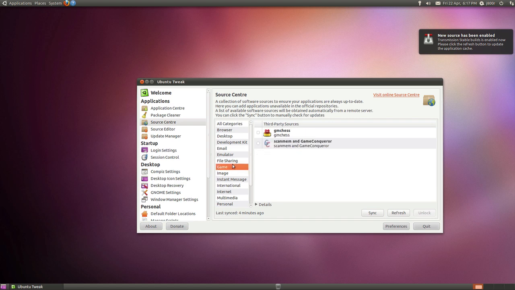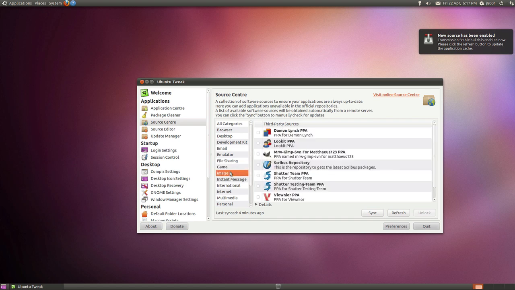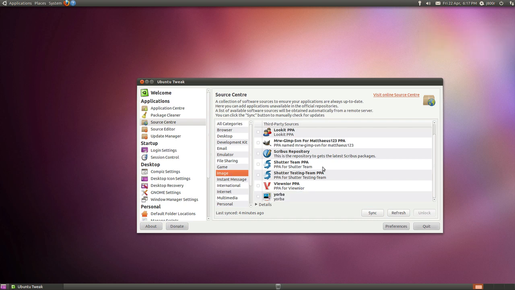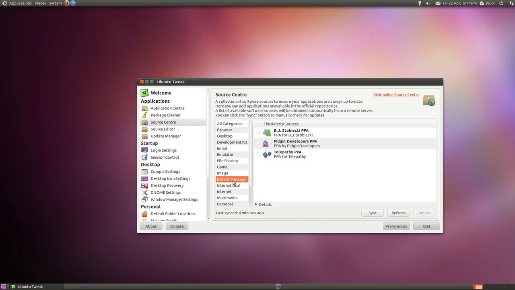Okay, and then let's have a look at games. Nothing to add there. Image. Nothing to add there by the looks of it. Instant message. Don't want to be adding anything there because the Telepathy PPA would get you more up to date or development versions of Empathy, but then it wouldn't work with the me menu properly. So I don't advise that.